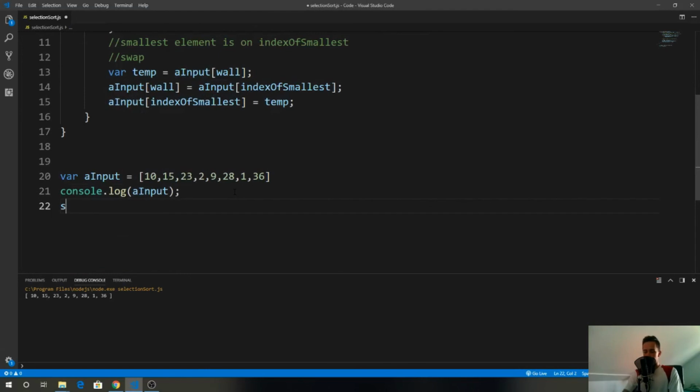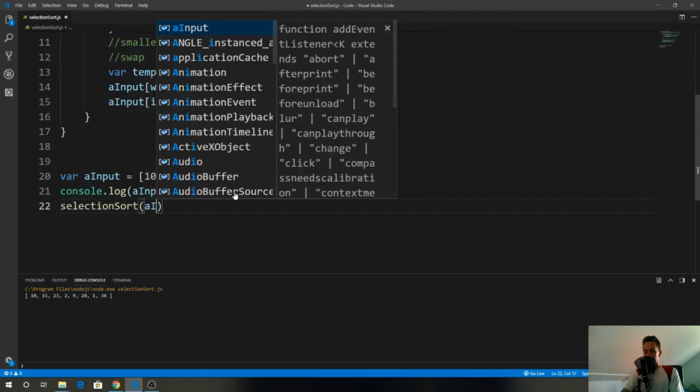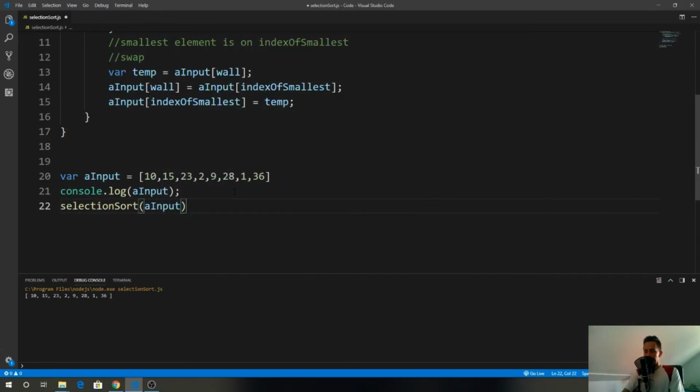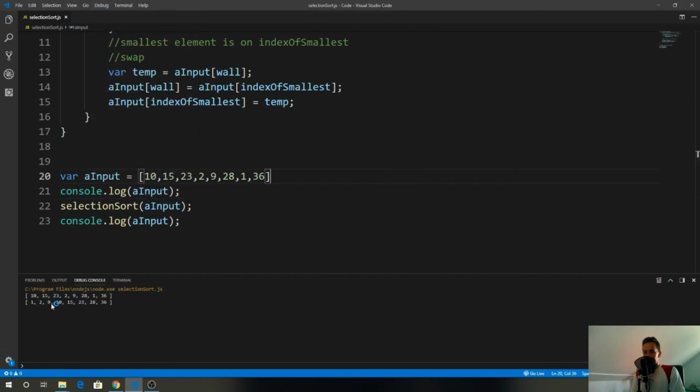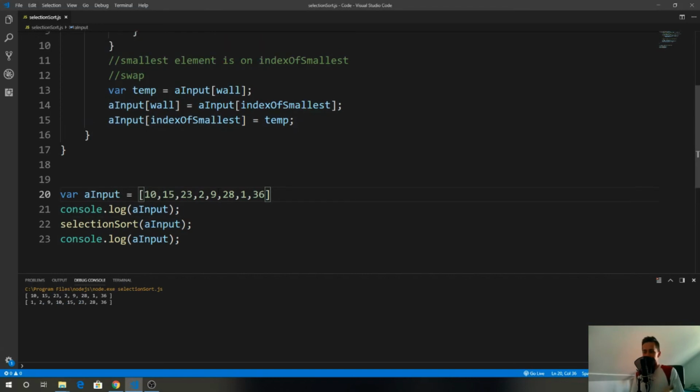So in here, I will just call selection sort with the input, and then I will log the input again, okay, like this. And if I run this using Ctrl and F5, you can also go to debug and start without debugging. As you can see in here, there is the array, but it is sorted, so this thing works.